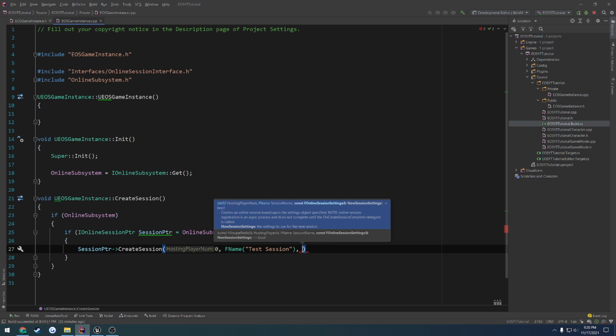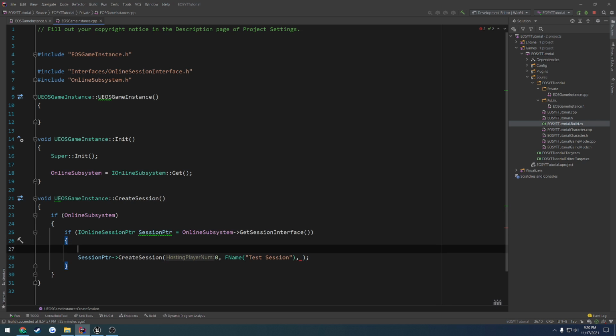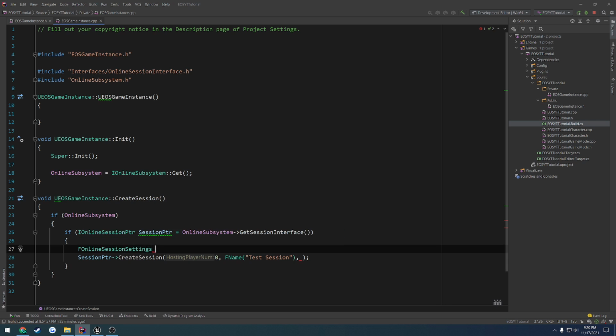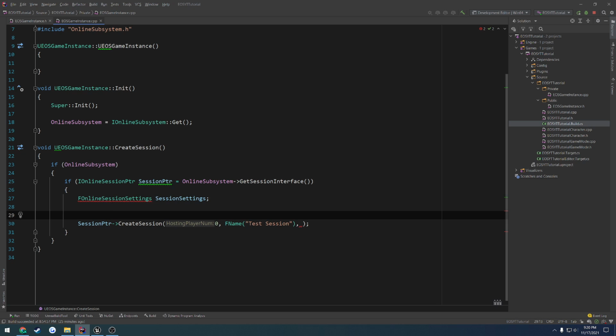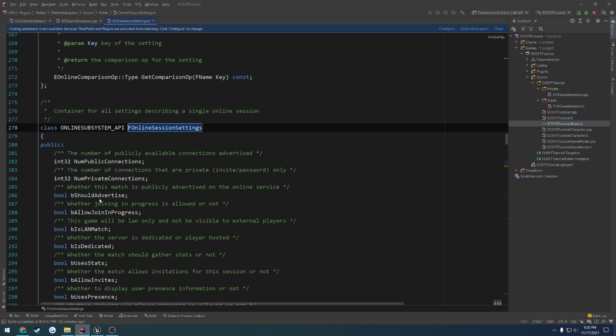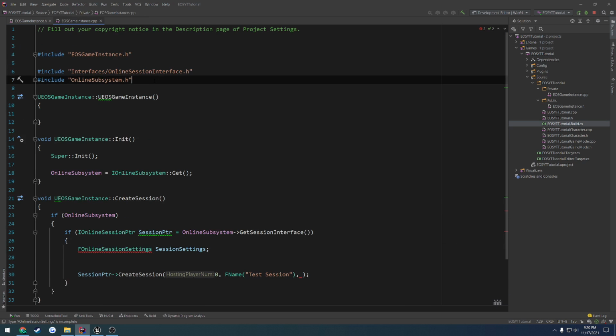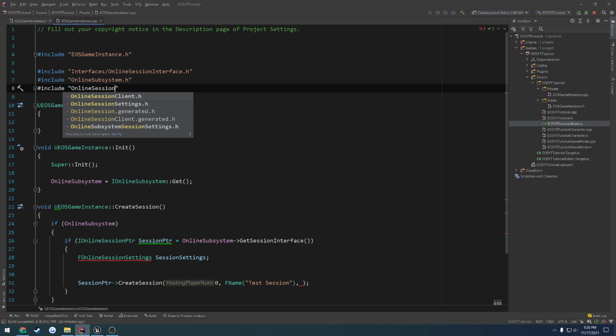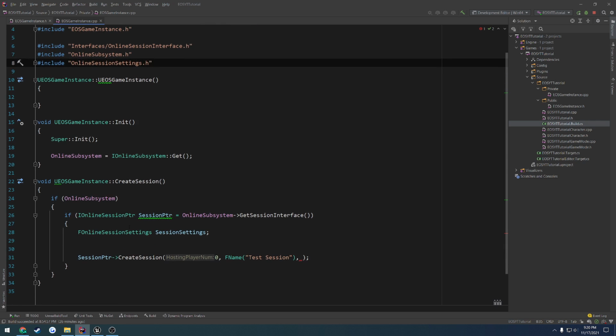And then we have the FOnlineSessionSettings, so FOnlineSessionSettings, session settings. This is complaining: FOnlineSessionSettings is incomplete. Can I go to it? Yes, I can. And that leads us to OnlineSessionSettings.h. So we want to include that. So hashtag include OnlineSessionSettings.h, and that'll fix that complaining there.